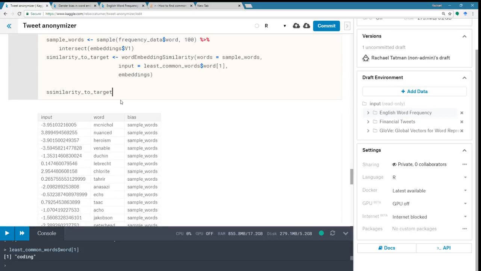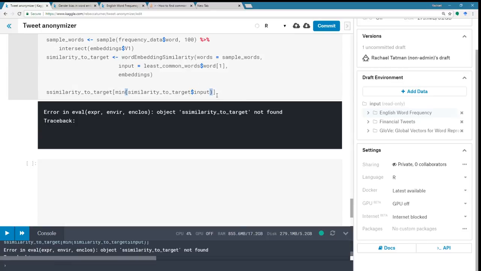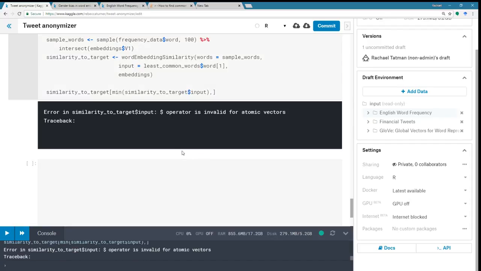Similarity to target. What if it was the row minimum similarity to target input? So what I was doing was I was passing it the whole data frame and not just the single word I wanted. Operator is invalid for atomic vectors.